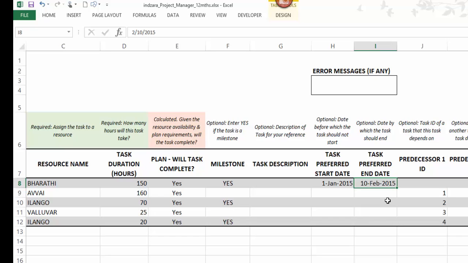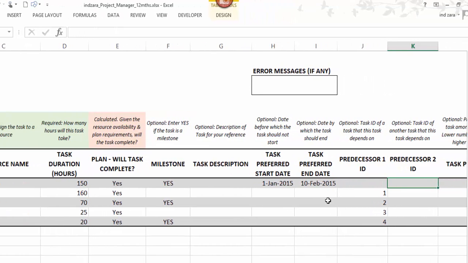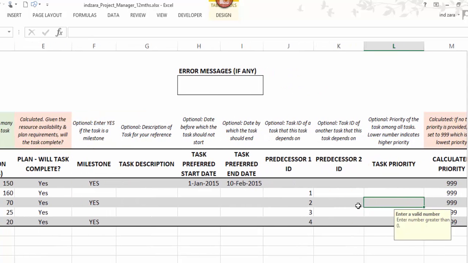The next 2 fields are predecessors. So the task can be dependent on other tasks. In this case, task number 2 is dependent on task 1, task number 3 is dependent on task 2, and so on. So this is providing the dependencies between the tasks, and the template can handle up to 2 predecessors for each task.